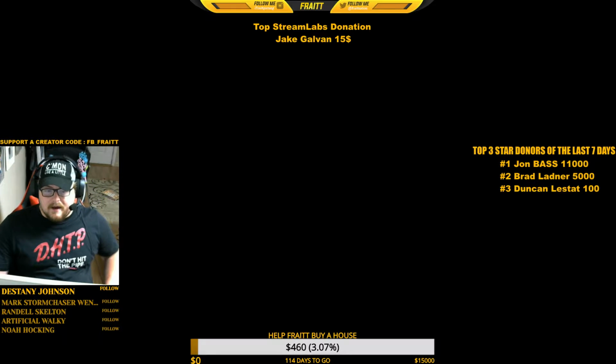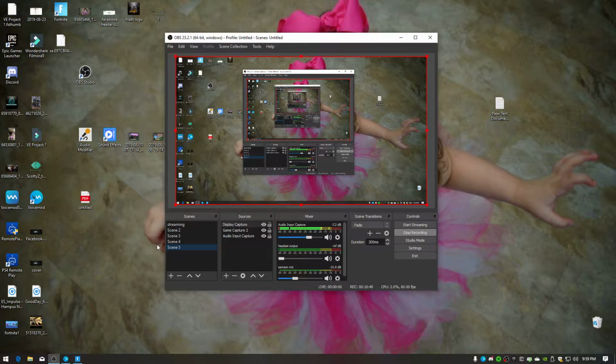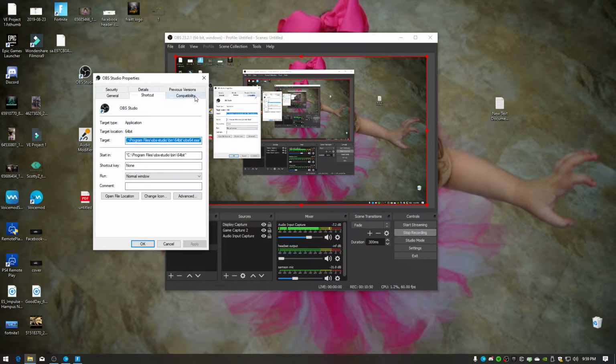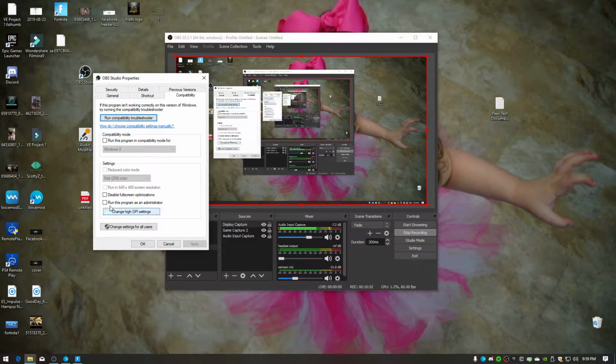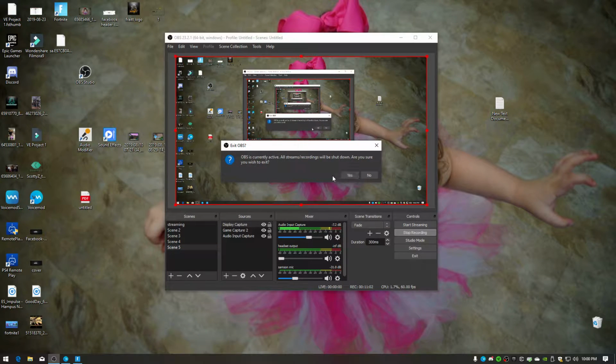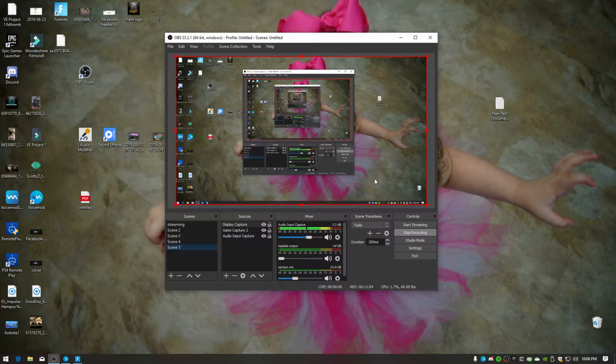Guys, there is also a thing where people are having issues with getting the game capture to show up. If you run as administrator, or sorry, go to properties first, go to compatibility, and run this program as administrator. Click that, hit OK, and then close out OBS. So we're going to go ahead and do that for you guys. Close out OBS. Oh, I guess we can't close it out because we're recording. So obviously we can't do that.